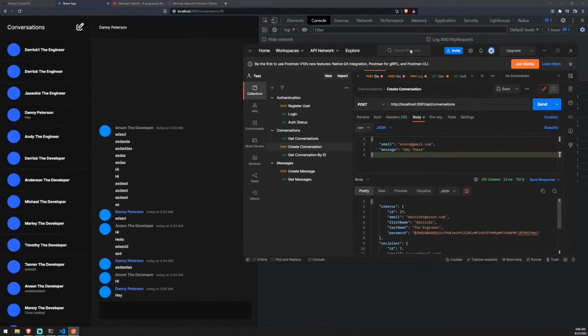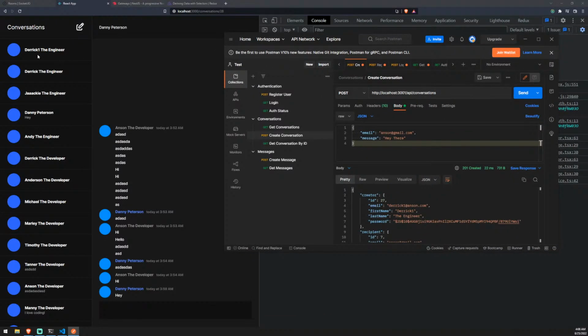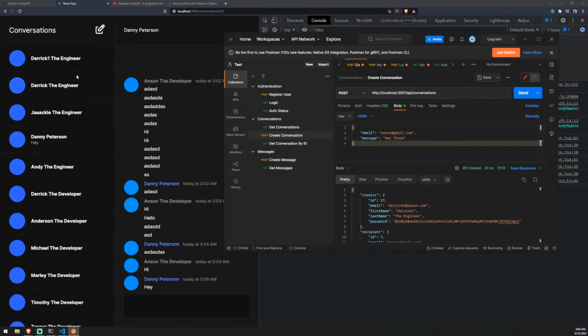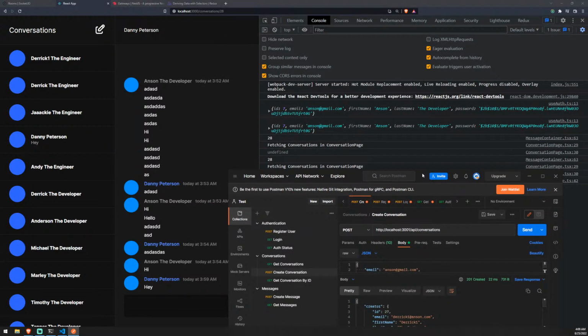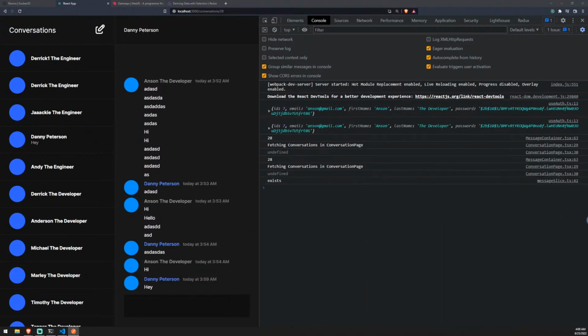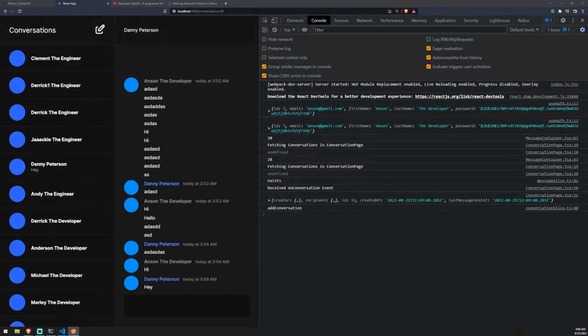Now watch this. Pay close attention to the sidebar, as well as the console. Let me move this on screen. Okay, ready? 3, 2, 1. I clicked. Watch this. See how now I have the conversation on my end, whereas before we didn't have it? Because we are the receiver, we're receiving this event.